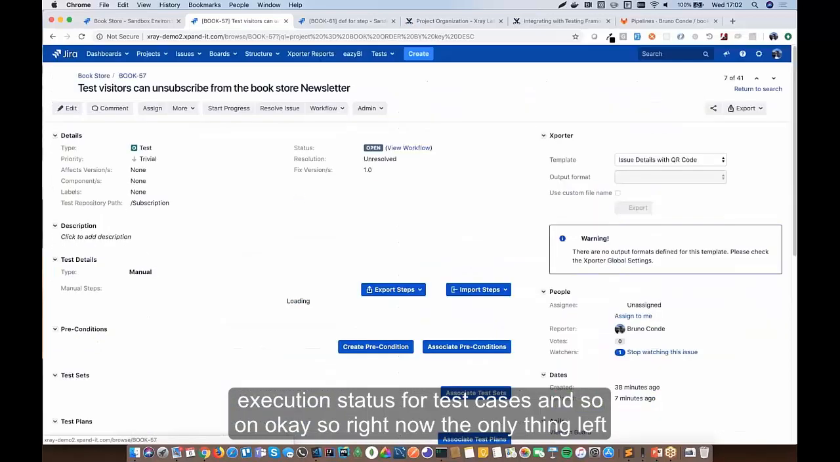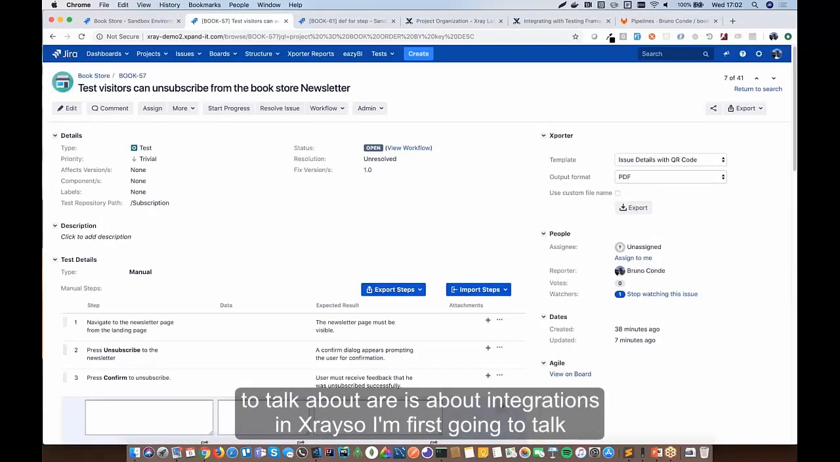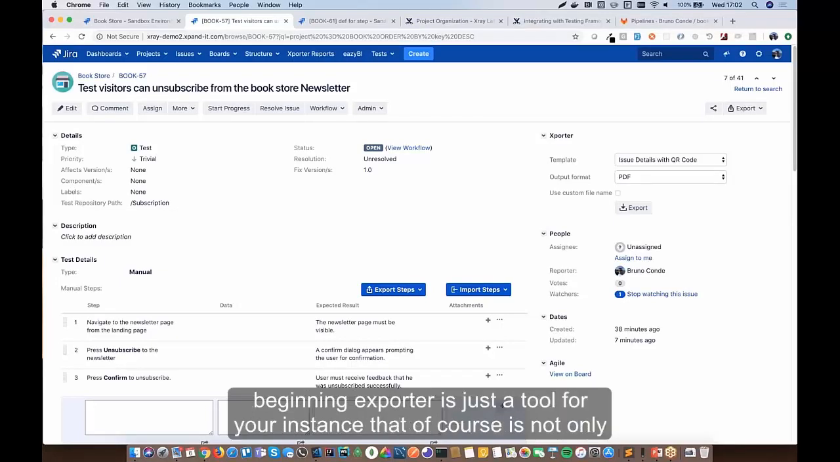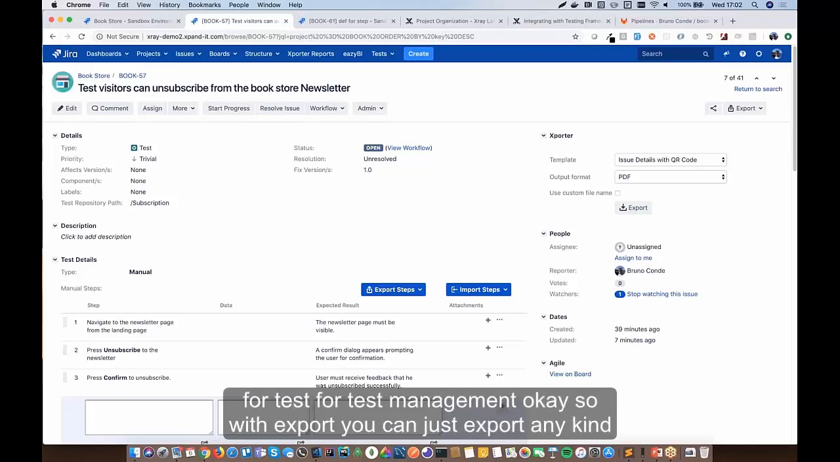So right now, the only thing left to talk about is integrations in Xray. So I'm first going to talk about the integration we have with Exporter. So like Lisa said in the beginning, Exporter is just a tool for your Jira instance that, of course, is not only for test management.